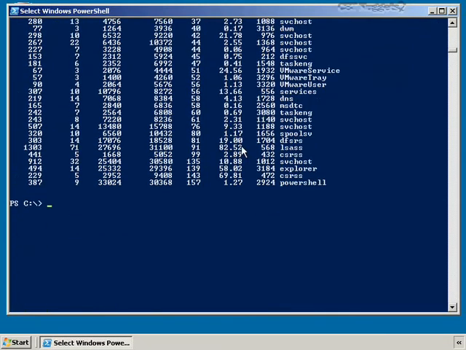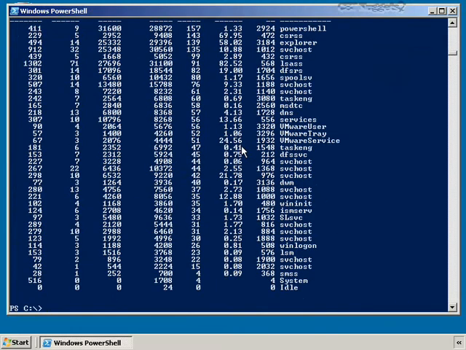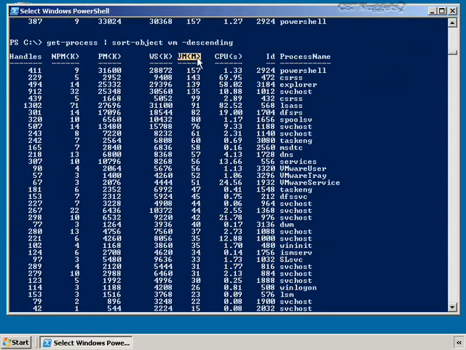What if we wanted the top virtual memory users at the top? Oh, no problem. We would just hit up arrow to recall that command, and then type -Descending. That's a parameter of Sort-Object, and it'll change it so that the VM column is sorted in descending order, so that the largest virtual memory user, it looks like it's Windows PowerShell right now, shows up at the top of the list.